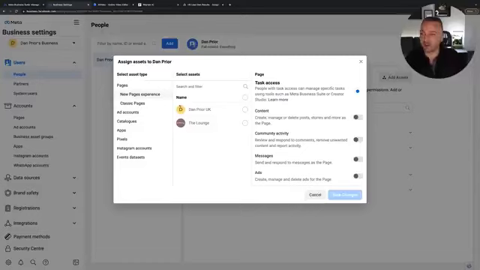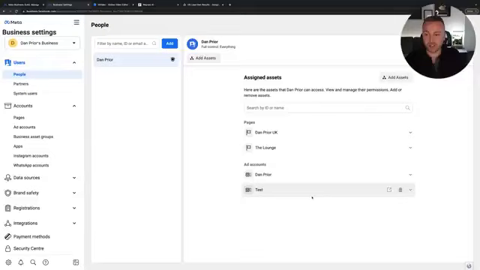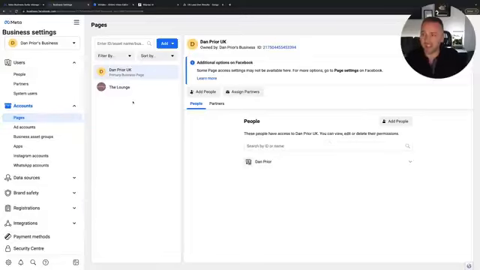We then want to add assigned assets. So any assigned assets or any assets we've already got on here, so any pages or ad accounts that are pre-existing, we can assign those to the relevant people under this section. If we hit pages, this is where we're actually going to add the page that we're going to be managing. Okay, so we need to have access to our client's Facebook page.